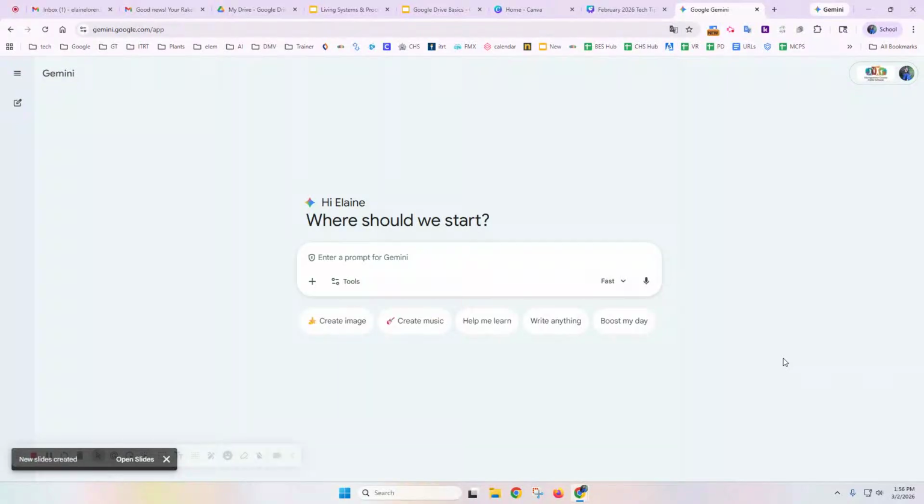One of the most recent updates in Google's AI model, Gemini, is the ability to easily generate complete Google Slides presentations through the Canvas tool, which lives in Gemini. You can get to Gemini at gemini.google.com or from the Google Apps launcher. Once you're there, just click inside the prompt box and then click on the word Tools, choose Canvas.